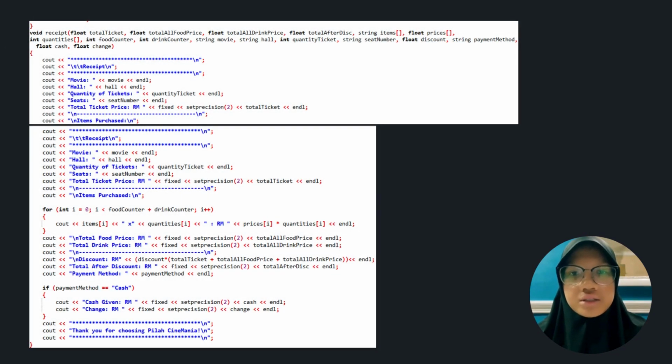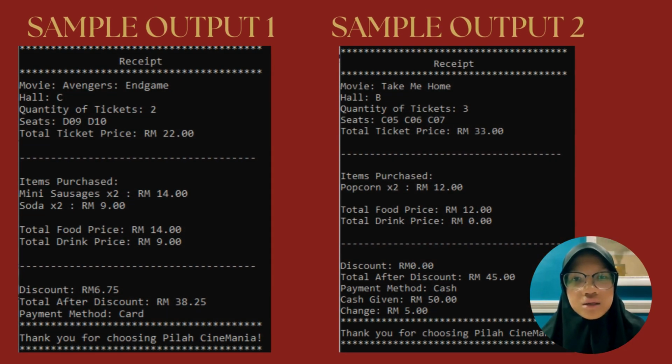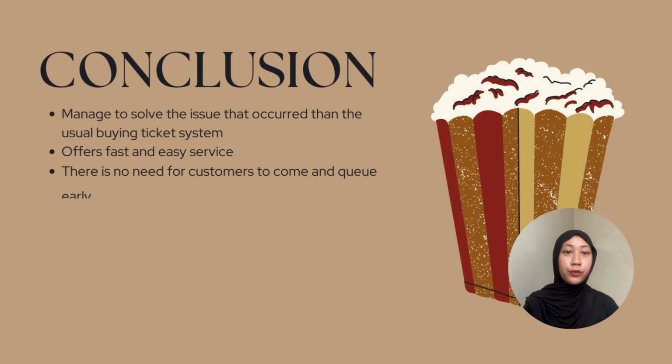Lastly, we have the function receipt that prints the receipt with details of purchased tickets, food, drinks, total prices, discount, payment method, and change if applicable. Here are the samples of output for our program. The difference between the two samples is that sample 2 has the receipt printed with cash given and change, by choosing cash as the payment method. Let's move to the conclusion.